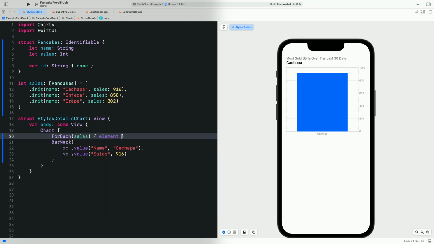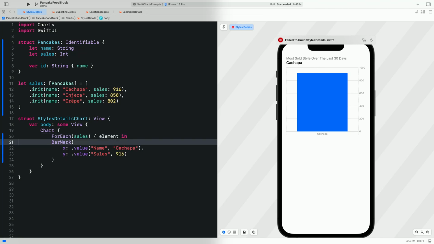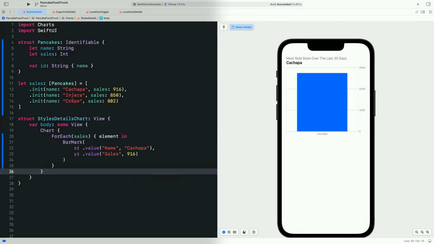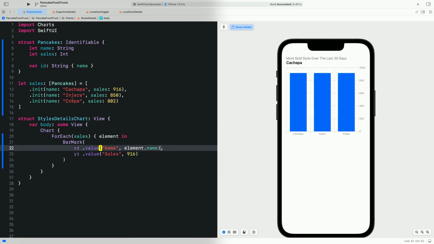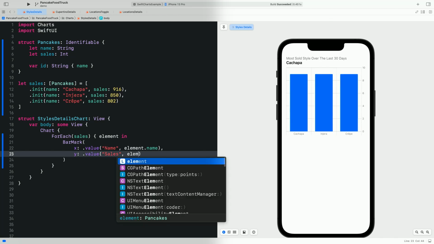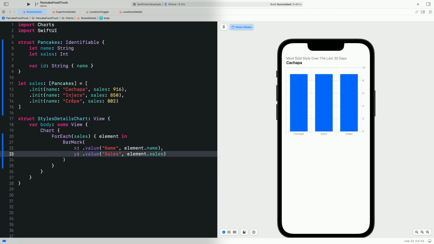I pick element as the name of the variable in the loop. Then we can use element.name for x and element.sales for y. If ForEach is the only content in the chart, we can also put the data directly into the chart initializer.